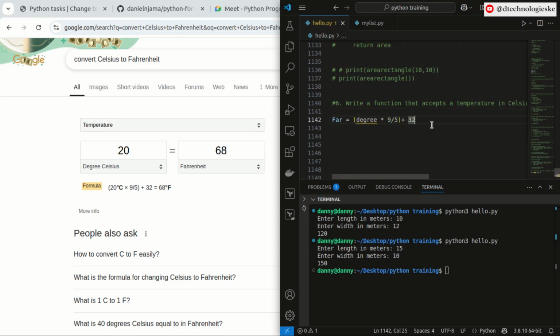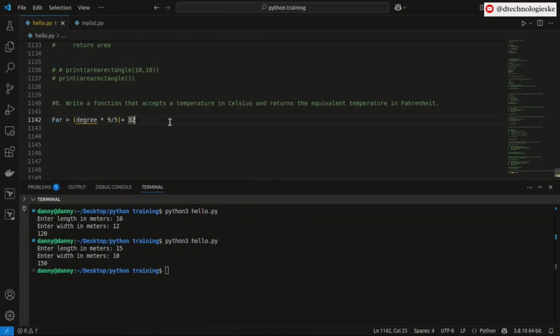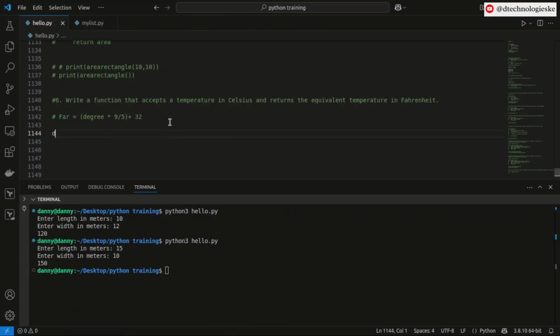All right. Let's now create a program or a function that turns what we have here. We are still going to come back to this page to validate what we get. So let's define. It will accept temperature in Celsius. Let me talk about degree. Let me use degree here.